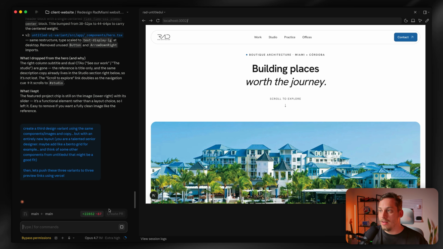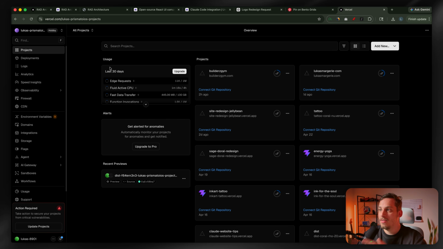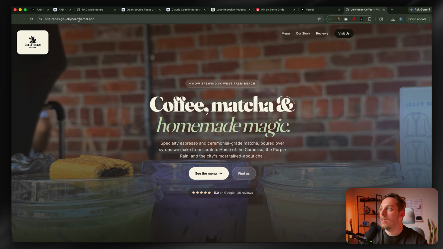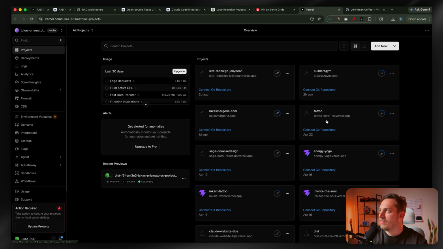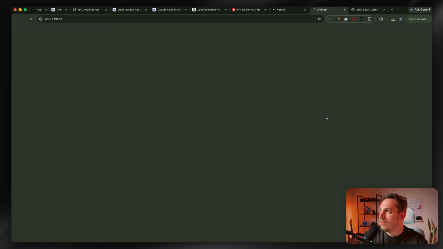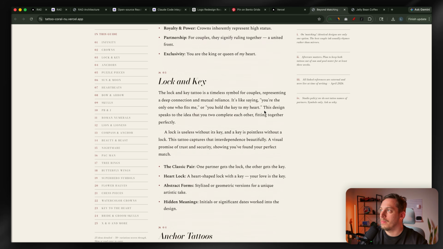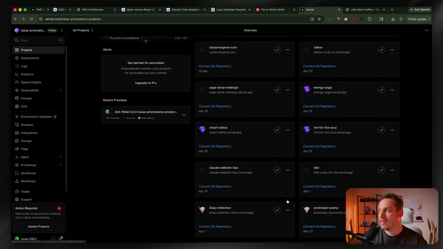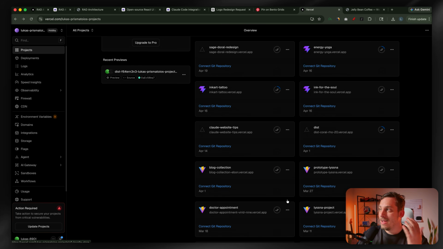So I'm gonna go ahead and click on submit. And basically what I'm doing is I'm using Vercel to turn my different projects into different preview links. So for example, this is a preview link that I created 2 days ago. I can click on this. It's called site redesign jellybean.vercel.app. I also have, for example, tattoo coral new.vercel.app. This is some blog post that I made the other day. You have all of these different preview links that you created via Claude Code inside of Vercel.